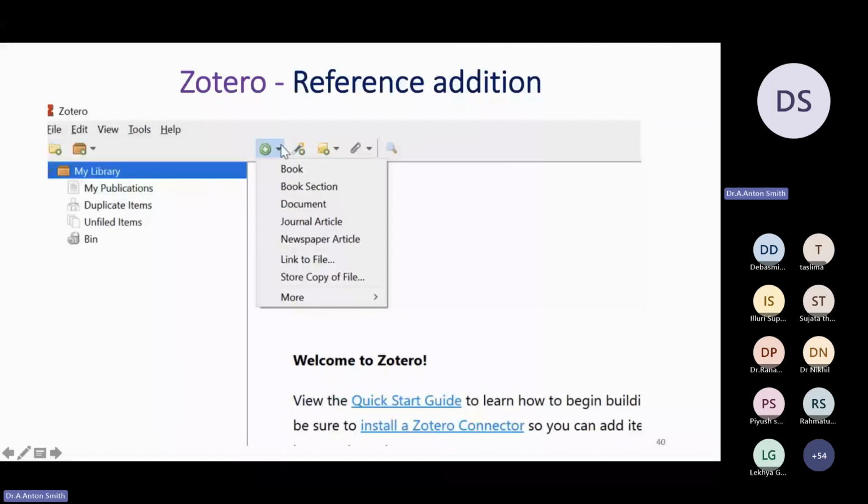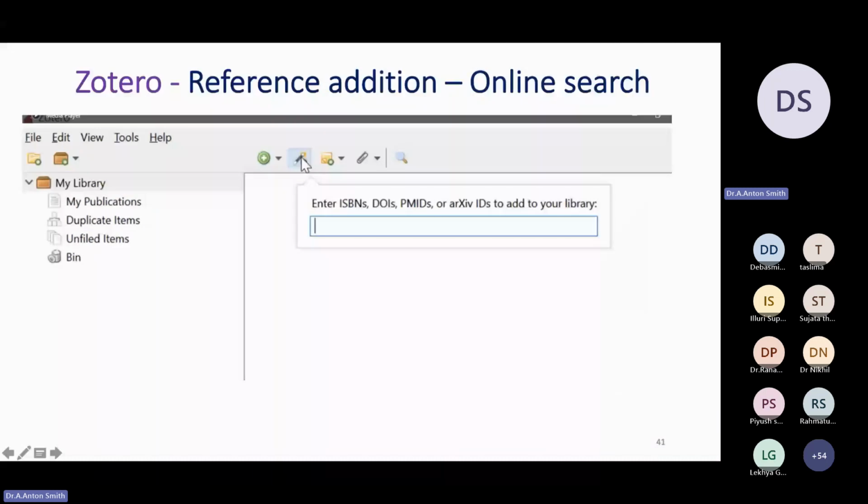If you want to add a reference by selection of this, in My Library you can add a book, book section, document, journal article, newspaper article, or link a file. Whatever things you want, you can add them as books. By typing the data, whatever is required, you can add it into this reference segment. In the case of online search, by selecting this, ISBN number, DOI, if a DOI number is there, just copy and paste it here, select it, and the article will automatically be added to your library.